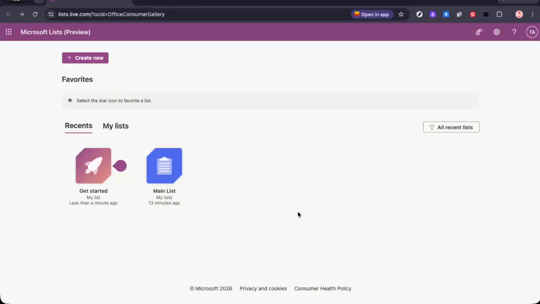Once you're on the dashboard, click on the list you want to print. In this example, that list is called main list. Opening the list first is important because the print command will capture what you currently have on screen. Before moving on, it's a good idea to quickly scan the list and confirm that the content displayed is exactly what you want included. After the list is open, use the print shortcut on your keyboard.